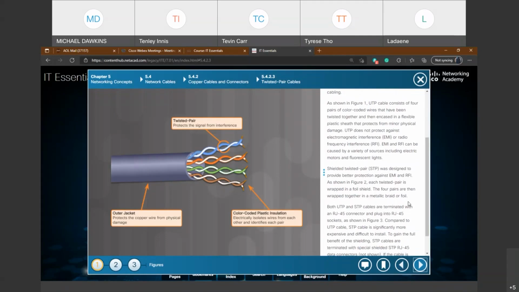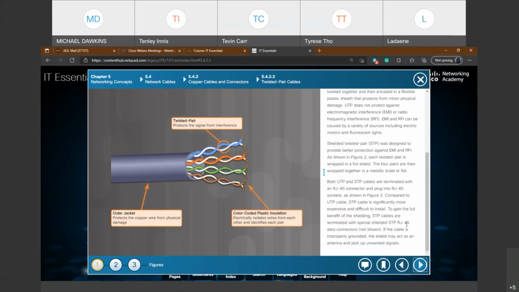So, shielded twisted pair. This was designed to provide better protection against EMI, which is electromagnetic interference, and RFI, radio frequency interference. Each twisted pair is wrapped in a foil shield. The 4 pairs are then wrapped together in a metallic braid or foil. And you might be saying, so why don't we use the shielded twisted pair? It is far more expensive. Both UTP and STP cables are terminated with RJ45 connectors and plug into RJ45 sockets.